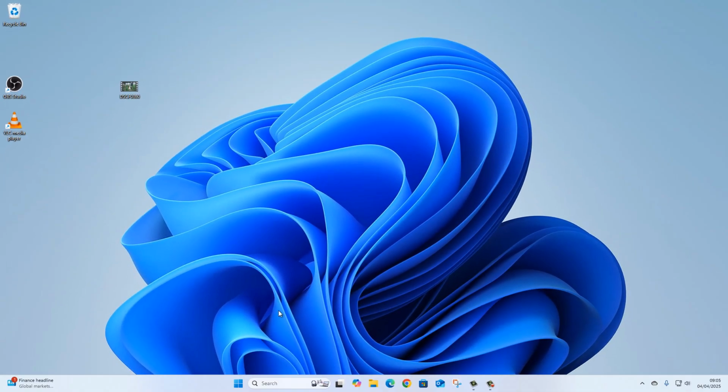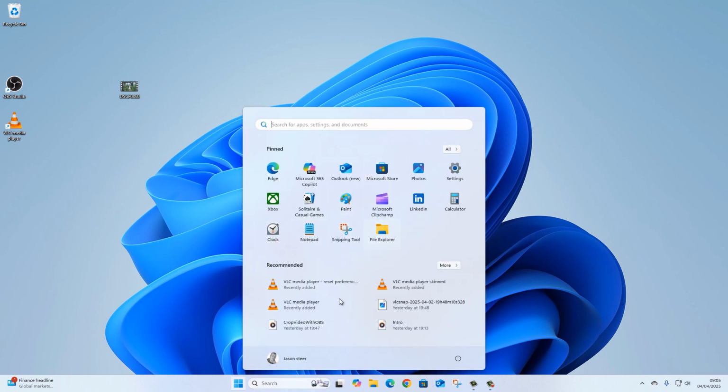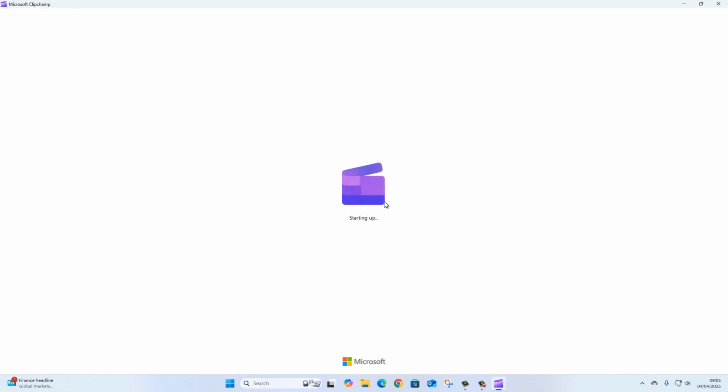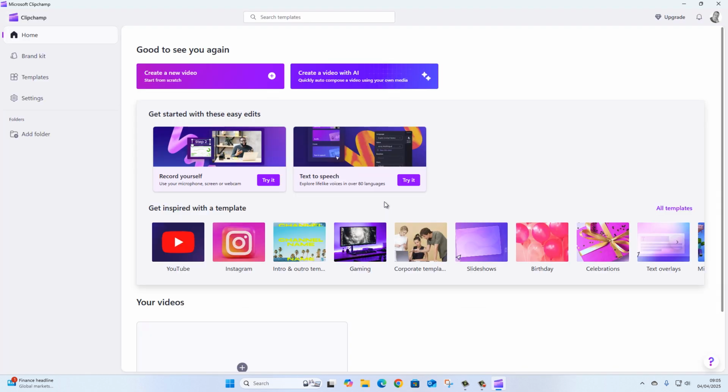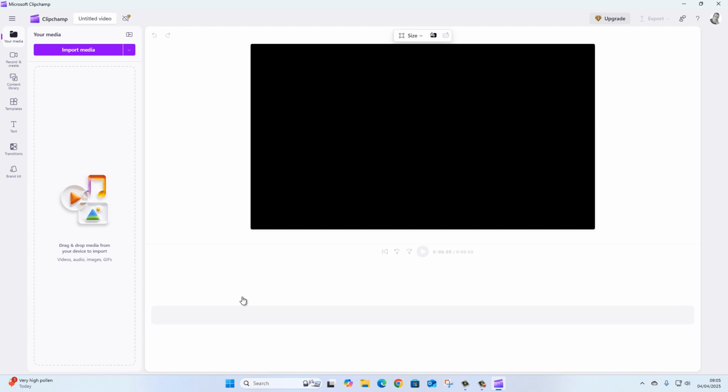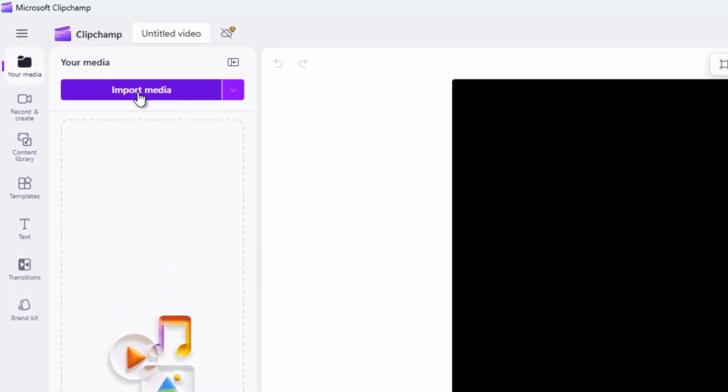So let's go and open it. There it is. It goes through its process of starting up and finishing those final touches. We can see it's pretty sparse because I've not done anything with it. To create your first video, you can click on this plus icon, and then this brings you into this GUI, and we can go up here and say import media.